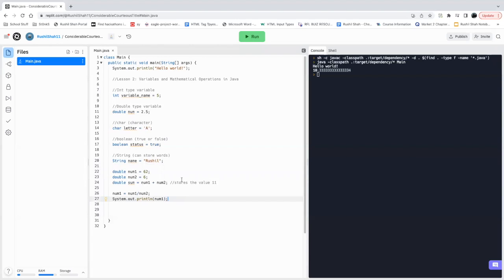So now we'll be going over modulus. The way modulus works, say I have a number, int num3 equals, I don't know, 15.